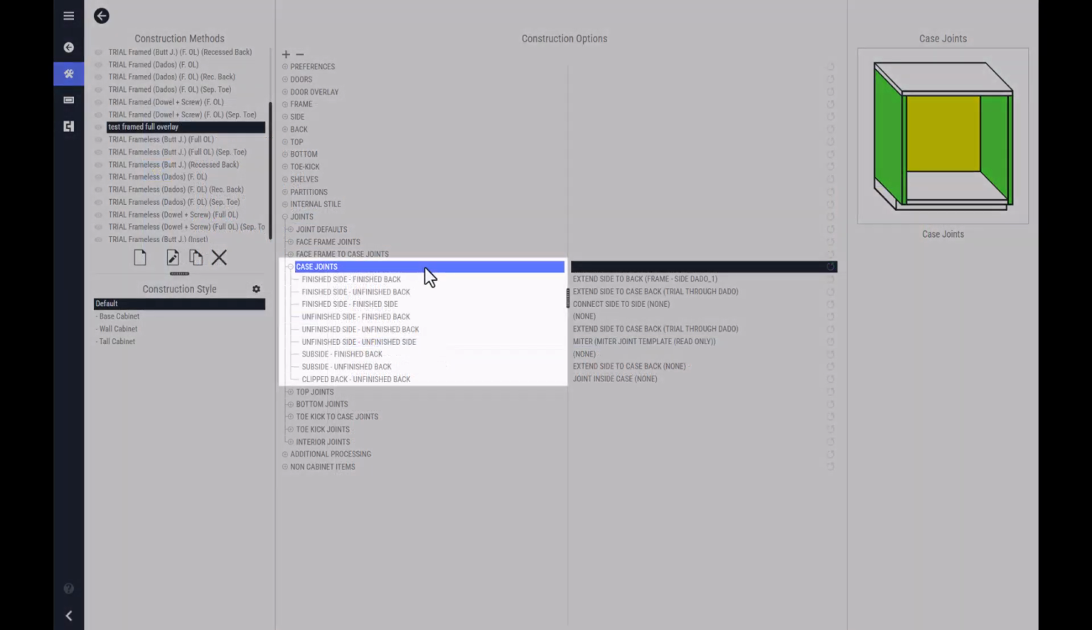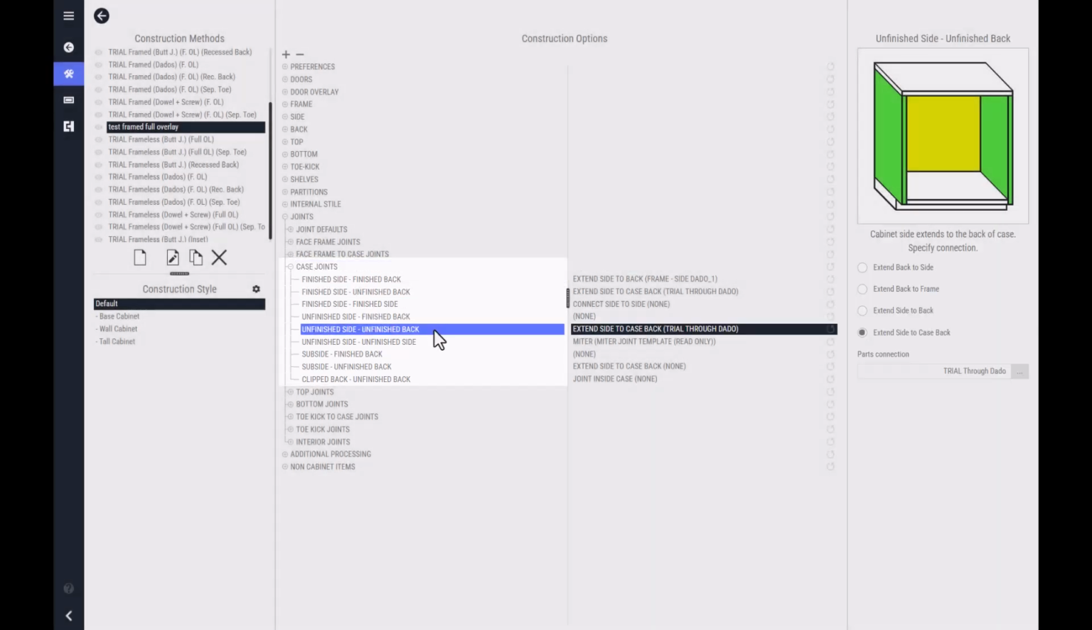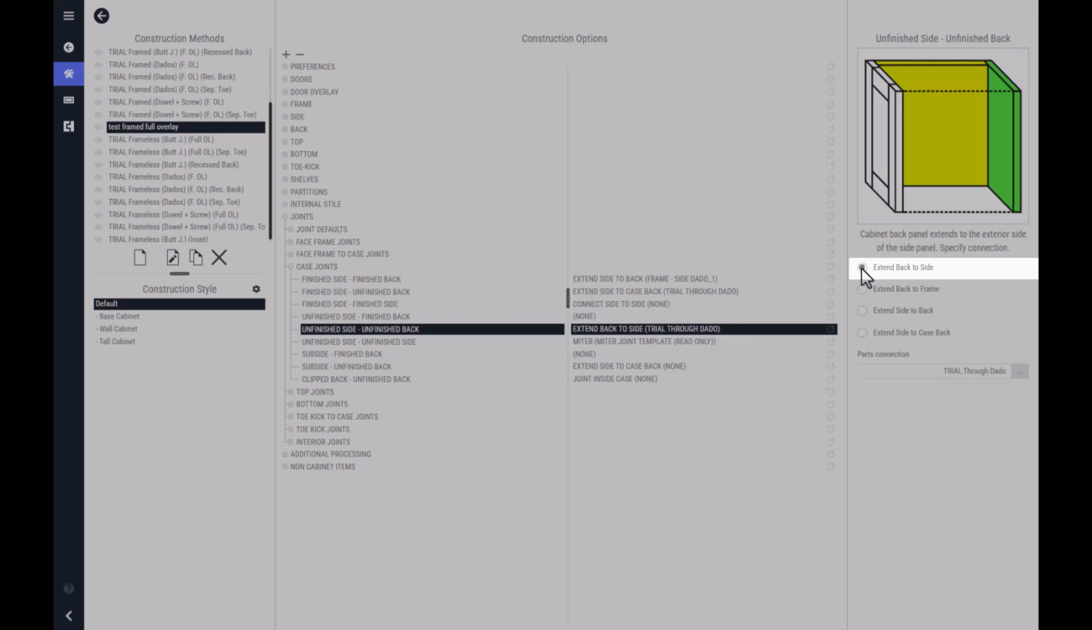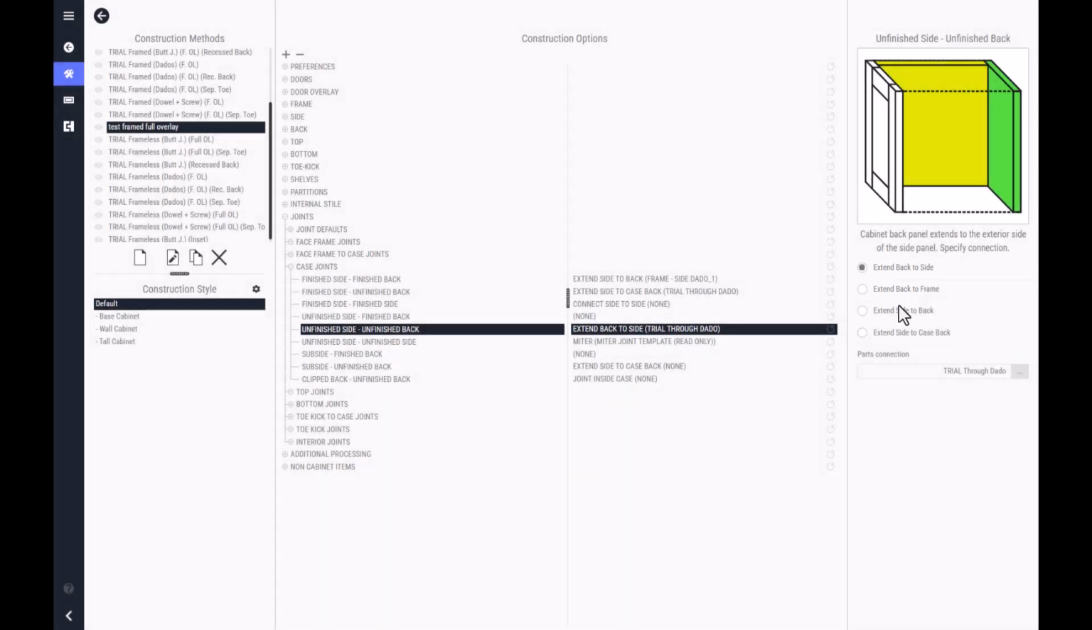We'll begin with the most common backside connection, which is unfinished side to unfinished back joint. Just like previous joint videos, pick which part extends to the other, then assign the connection. For example, if you use a plant-on back setup, then you can pick extend back to side and leave the part connection at none for a simple butt joint.